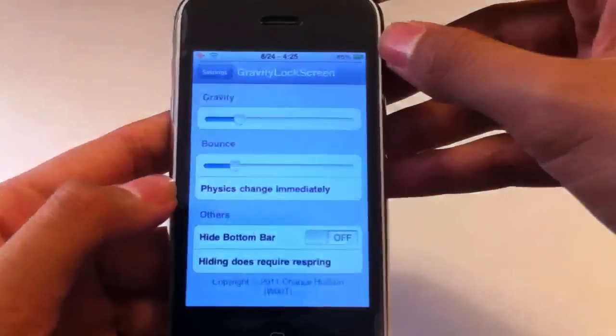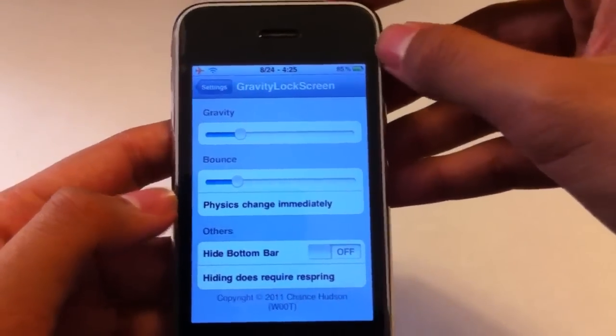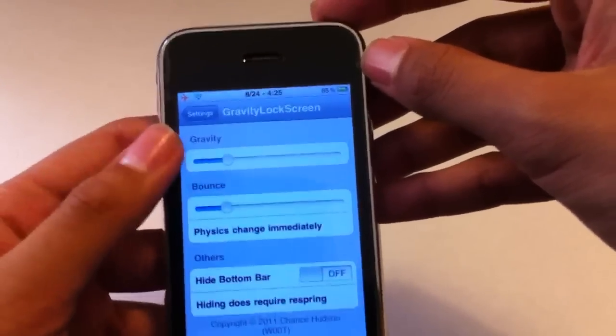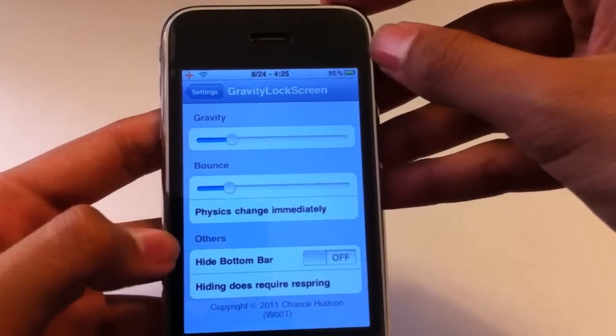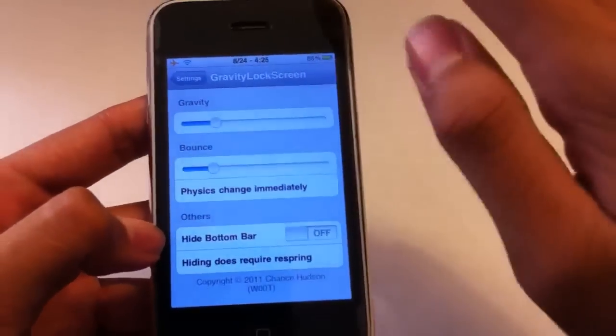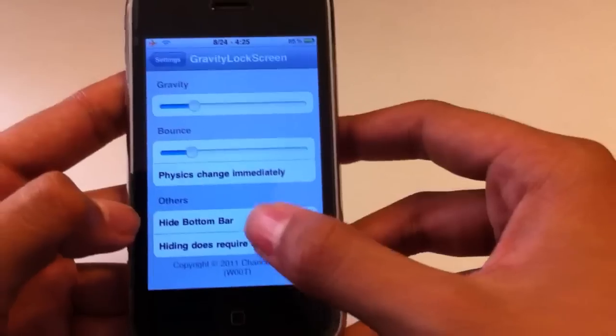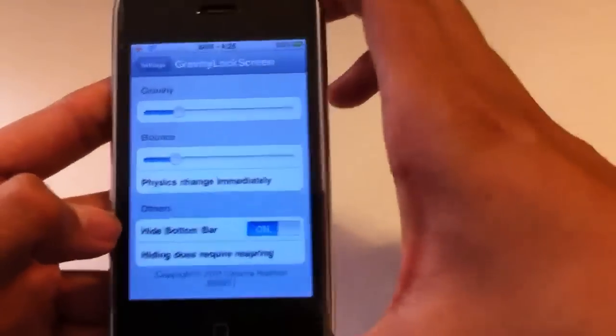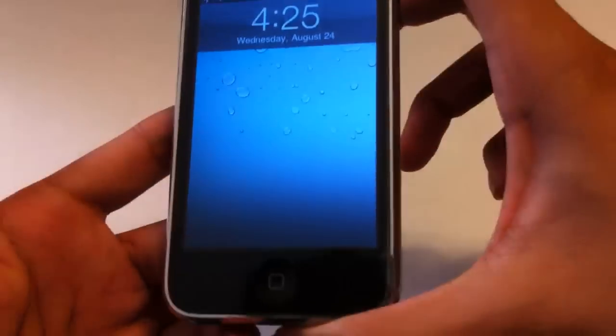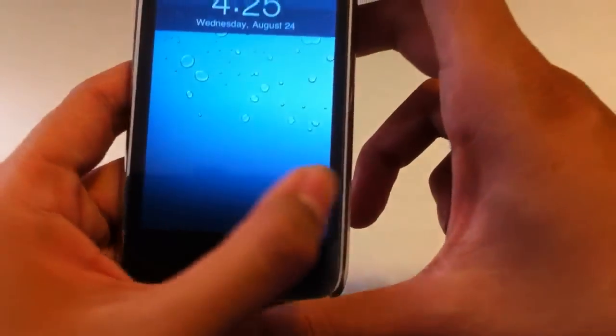It's all done via the settings. Now here we are in your settings. You get gravity, you get bounce, and you get hide bottom bar. Now this is my favorite part and I really like this. So what you gotta do is hide the bottom bar, and basically what it means is it's gonna hide your lock slider. As you can see, it's not there anymore and you can't use it.